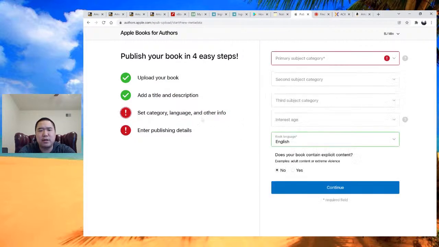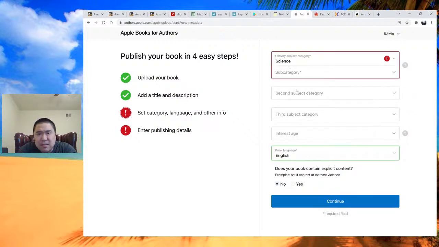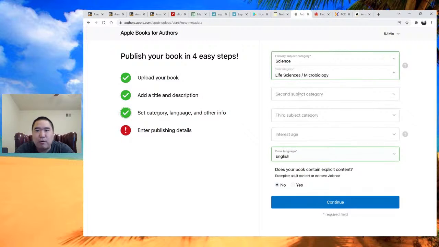Set category. Okay, we've got to set a category. It's three categories. Let me go science, microbiology. Do they have microbiology? They probably do, and they do right here. Wow. Science.